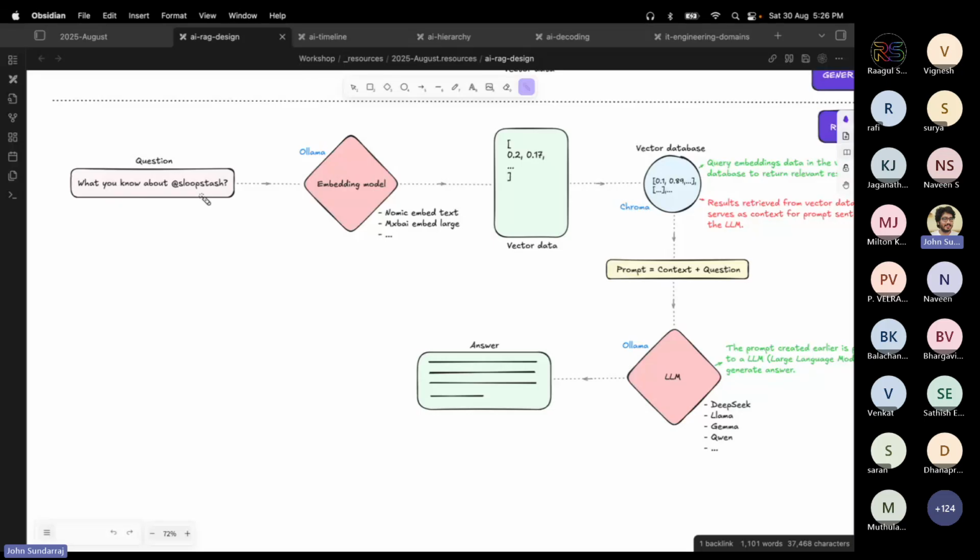How to cook biryani or something like that. Okay, so how to cook biryani is the question or the query. That's what generally we understand. And like that, what is Inceptus? What is SloopStash Inceptus? Just like that, it's a query or a question you ask.